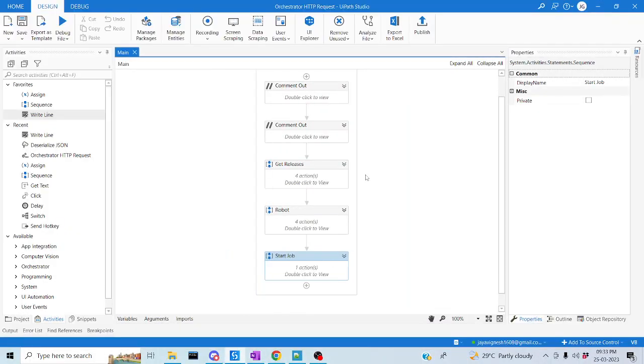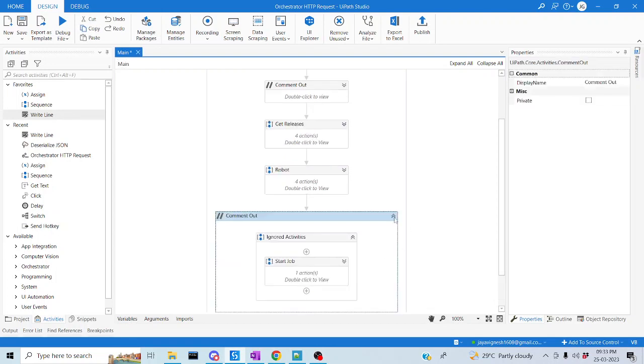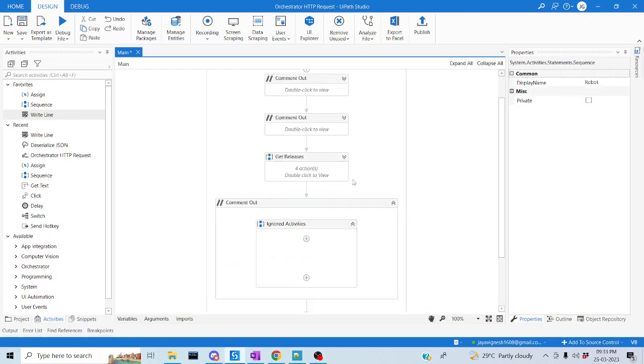Without wasting our time, let me quickly jump back to the UiPath Studio and start today's session. So this is the previous activity which I haven't used already. Let me try to comment out all of this.